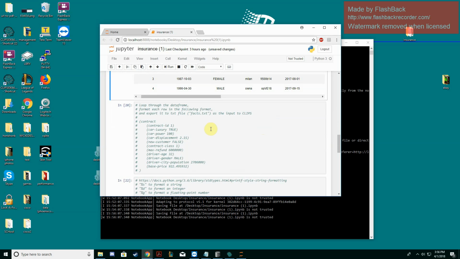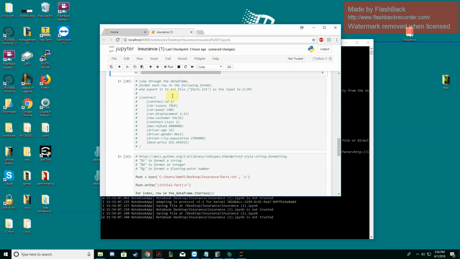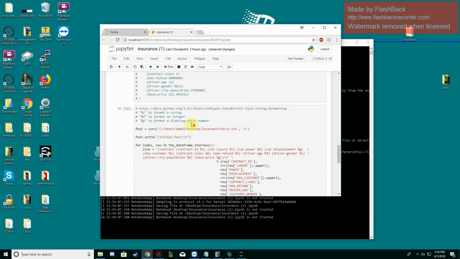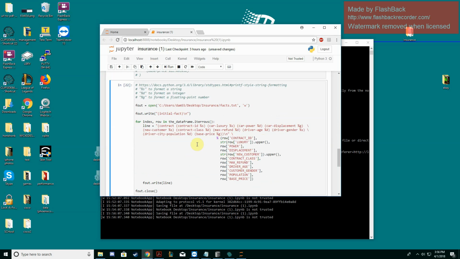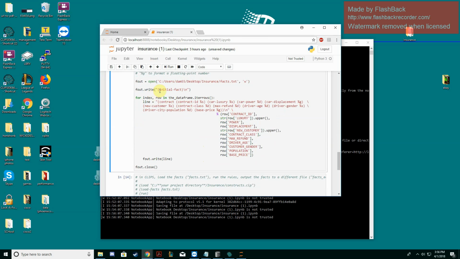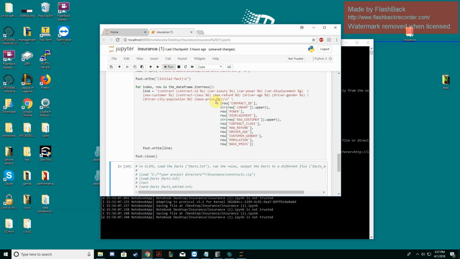This calculation right here recodes some of the variables to fit our CLIPS rules. Next, we're going to loop through the data frame, and we're going to format each row in the appropriate format so that CLIPS can utilize it. These are all comment statements. This is exactly what it's going to do right here, and then it's actually going to write it to the file that we're going to be utilizing in the next section. And right here, this is what it's going to open, and it's going to write out to initial TAC facts. So we're going to go ahead and run that.